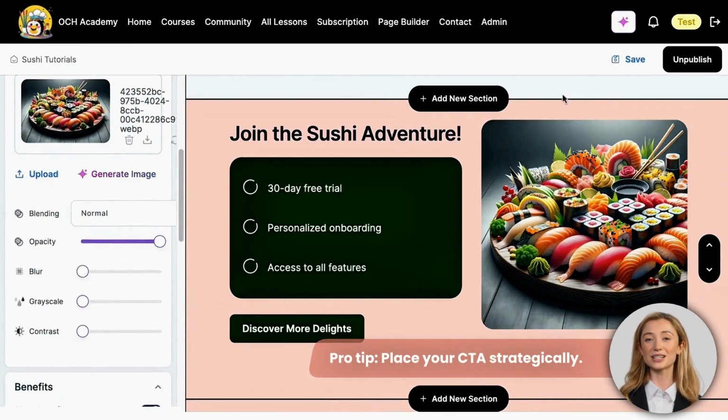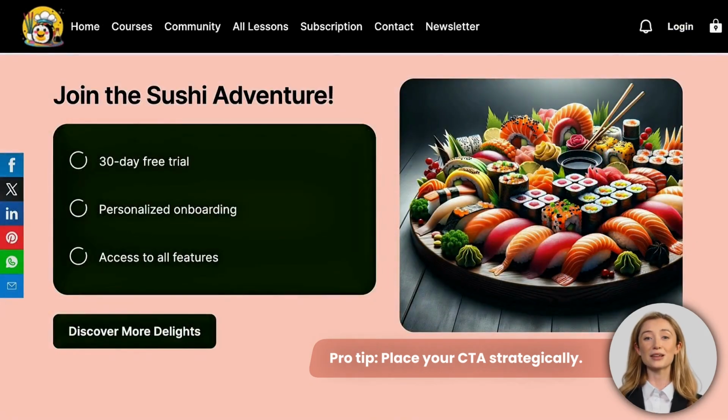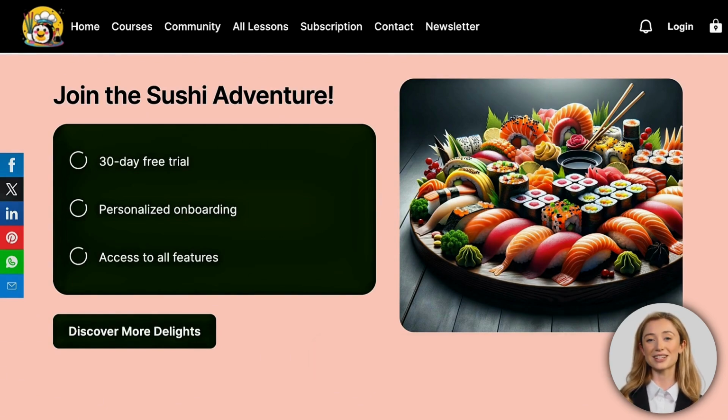Pro tip, place your CTA strategically, after the benefits section, after testimonials, or right at the end of your page, anywhere it makes sense to prompt action. And yes, you can add more than one CTA section if you want to. The key here is clarity. Tell people exactly what to do, why it matters, and make it easy for them to click.